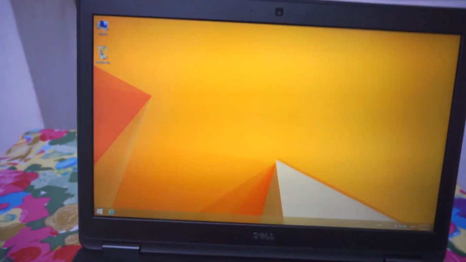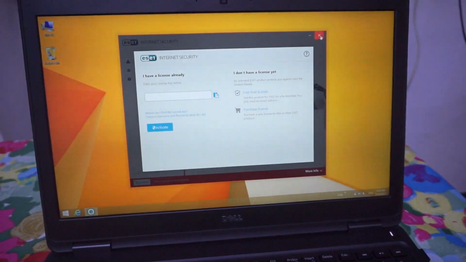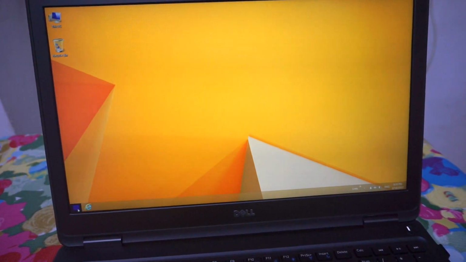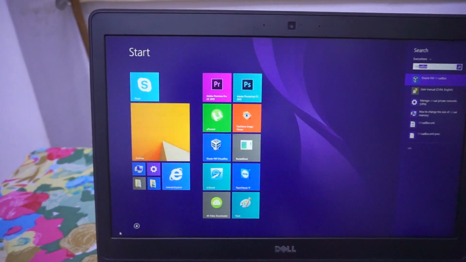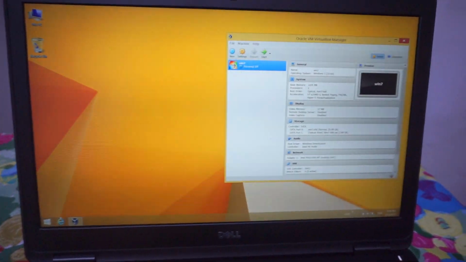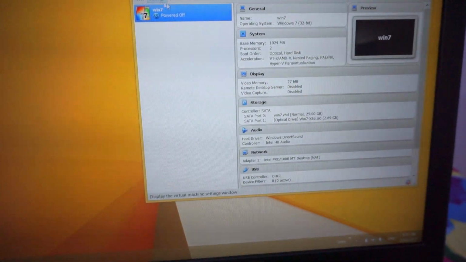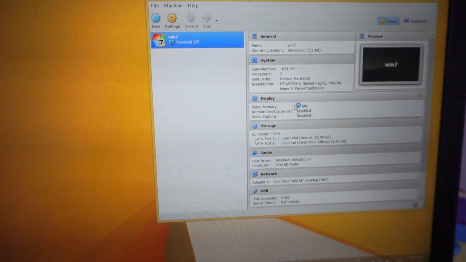Okay, and now let's start VirtualBox. Antivirus shut up. Okay, so go to the start menu, VirtualBox, start it. There's the virtual machine. Let's click on the start button. Let's see what will happen.